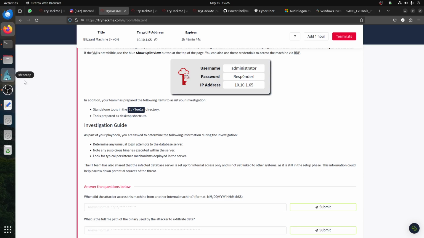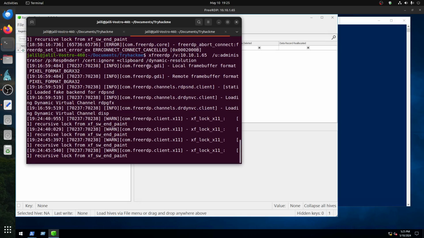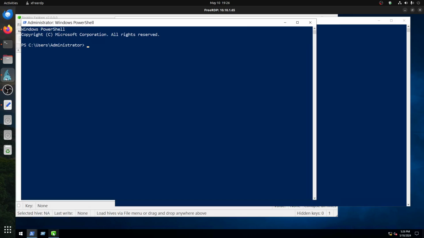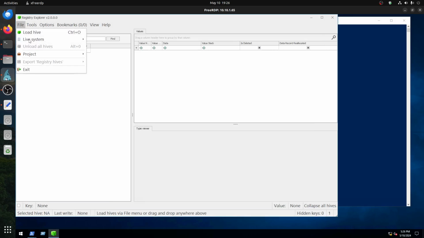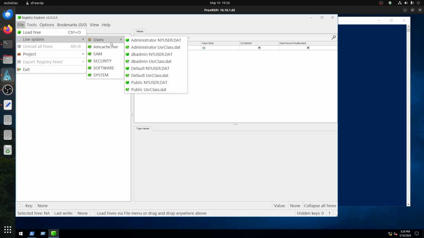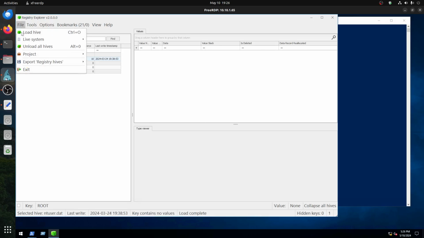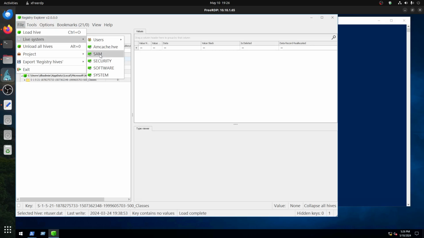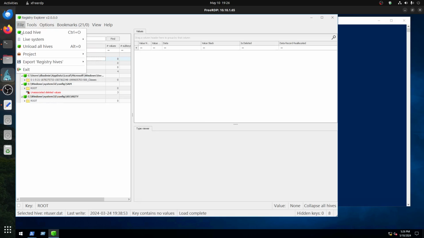Okay, as I said, I connect using RDP, so I start my machine. I start the registry and load the hives. So the DB, let's load them now. The user we're interested in is DB admin. We can also load the SAM, security. I will come back to software now.